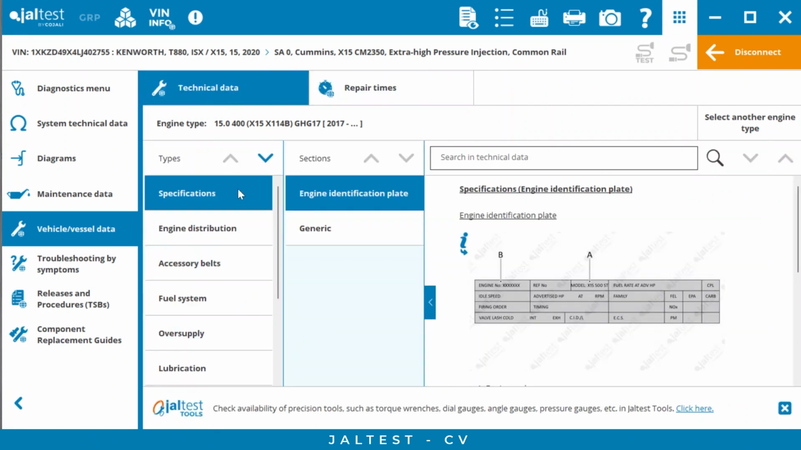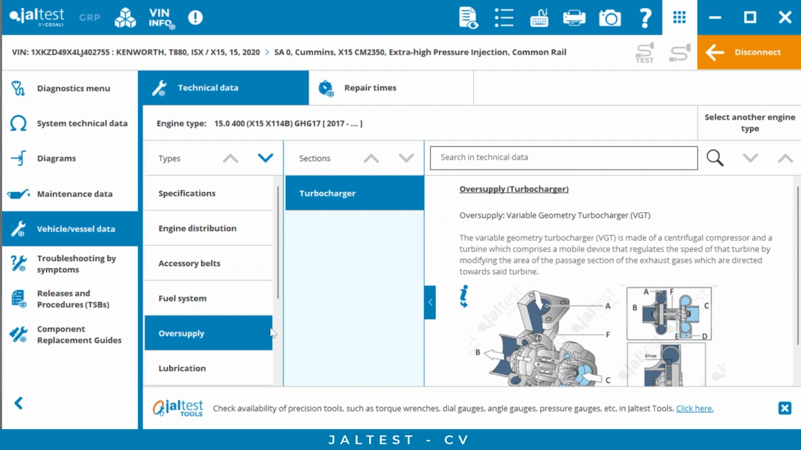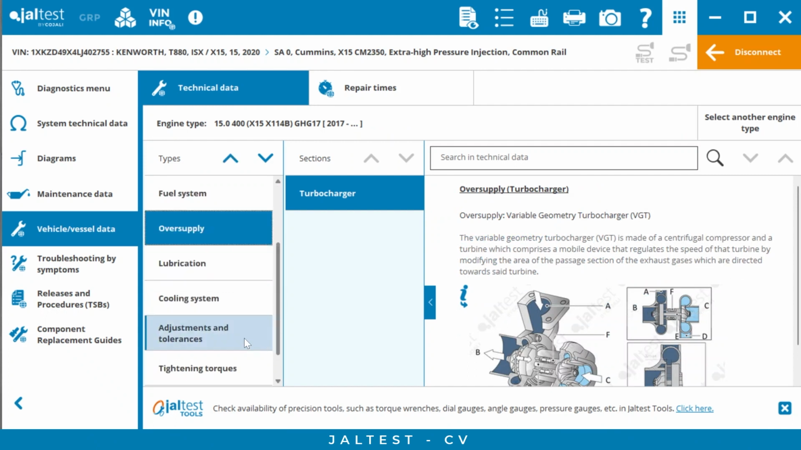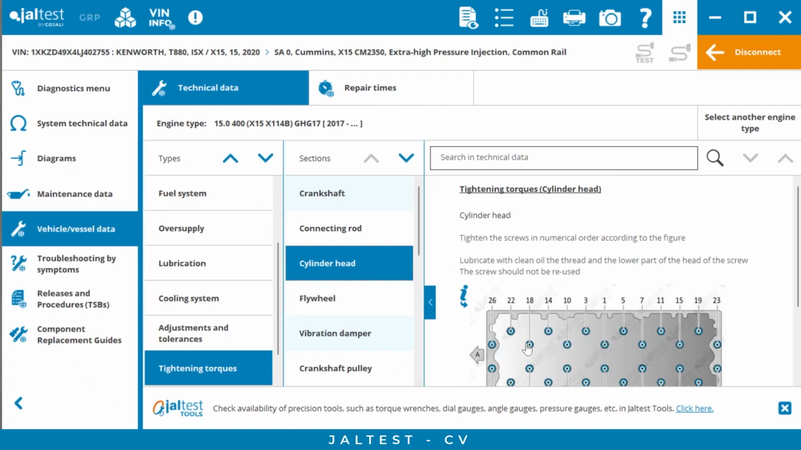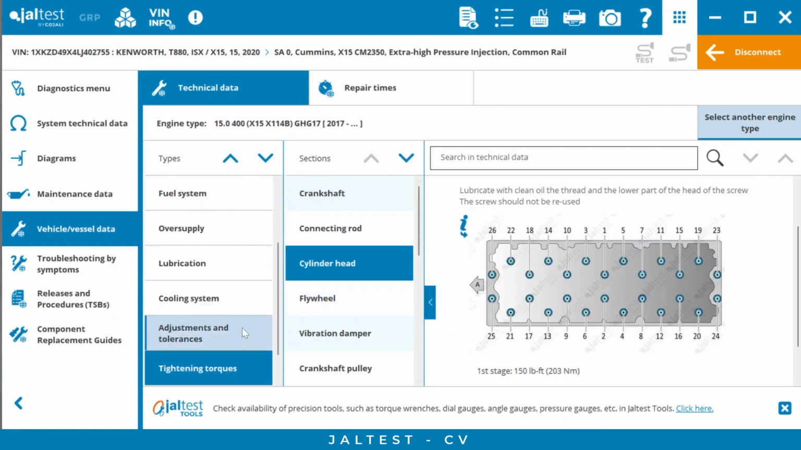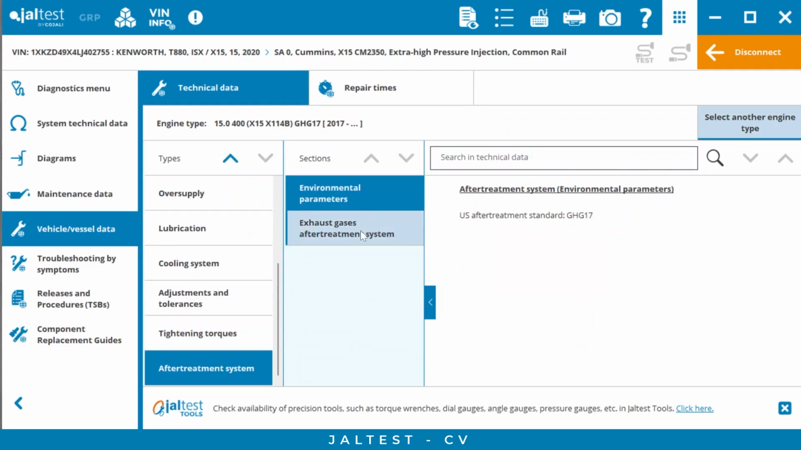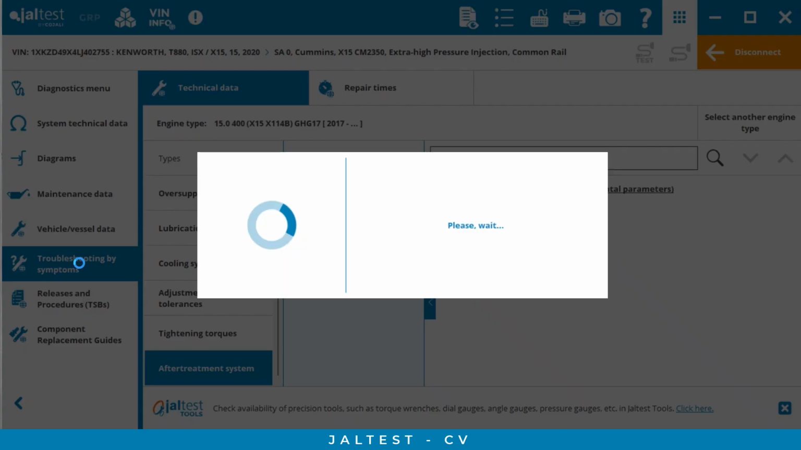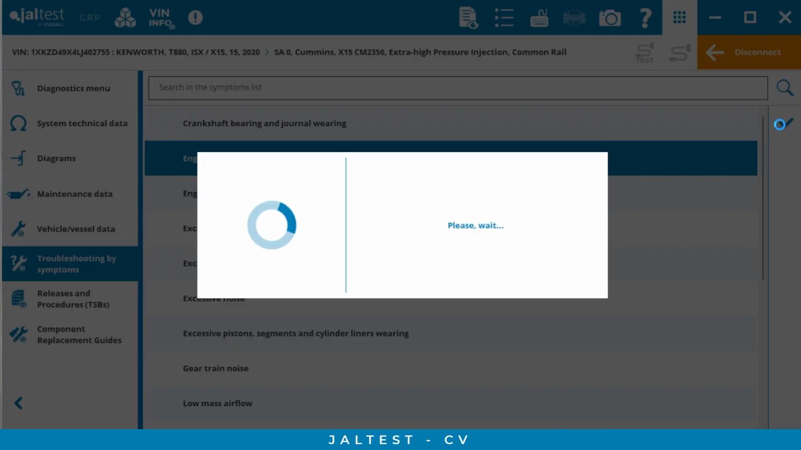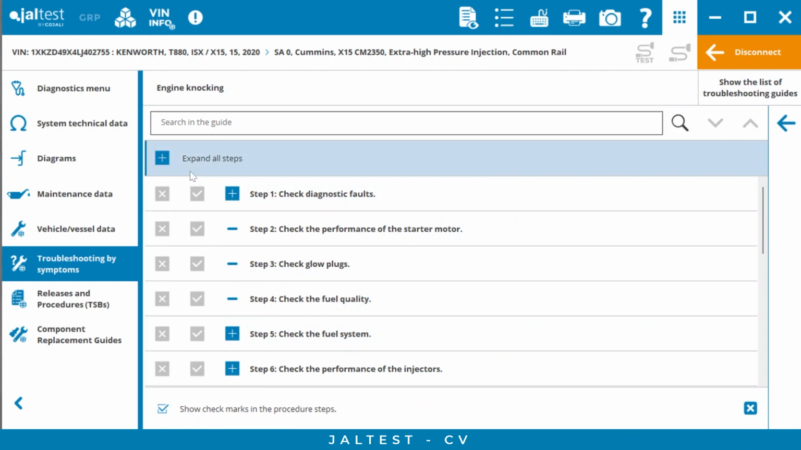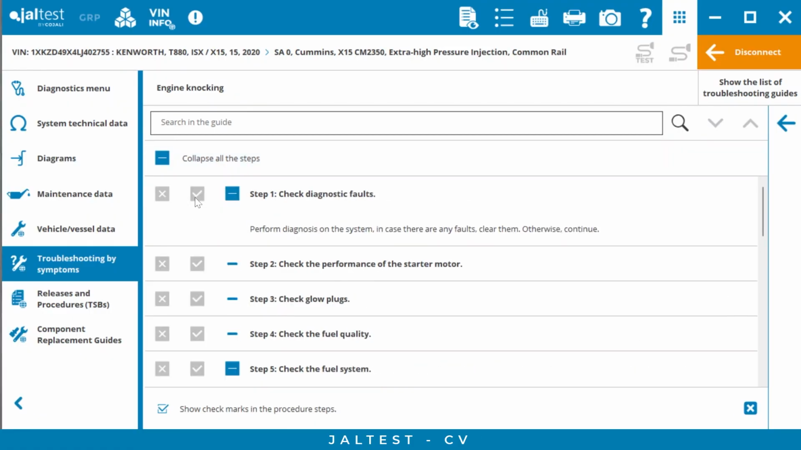All right. Under the technical data, scroll down. So again, tightening torques, and you can always zoom, cylinder head, after treatment systems, exhaust, etc. Troubleshooting by symptoms. So this is exactly what it sounds like. These are going to be troubleshooting it by the symptoms. These are things that don't necessarily generate an electronic fault code, but you can tell something, like engine knocking. Step-by-step guide, and you can click off your progress as you go.